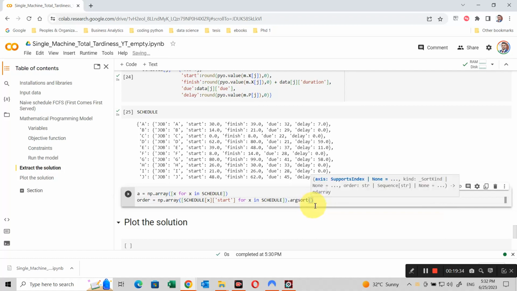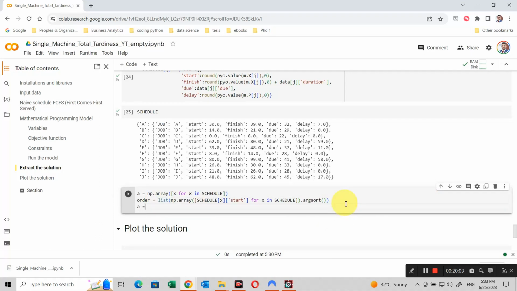Okay, so this is going to order all of this NumPy array from the smallest to the biggest one of the start dates, but instead of returning just the minimum and maximum value of the start dates, it is going to return the index of where these values are sorted. Okay, so if we transform this into a list, we can directly use it to sort A, and that's what we're going to use. So now that we have the order, we're going to call our NumPy array that now is storing the index of the jobs, and we're going to transform this into a list.